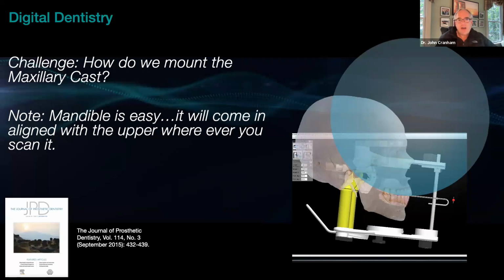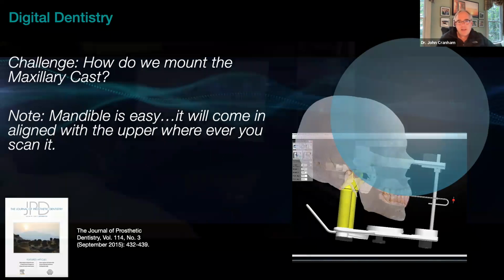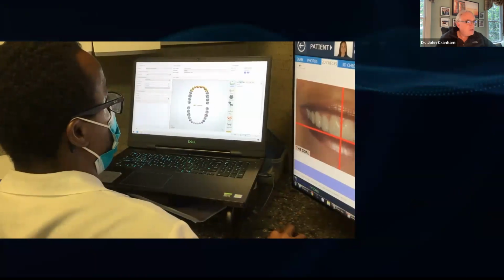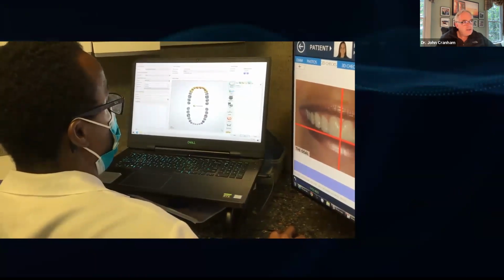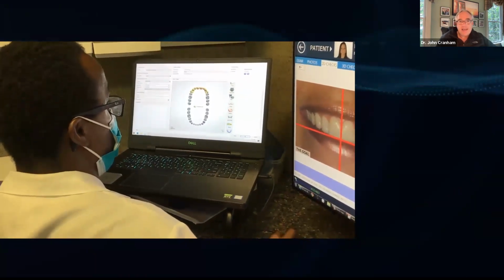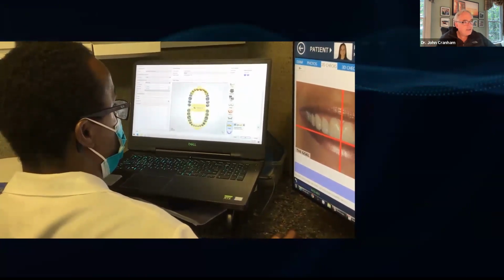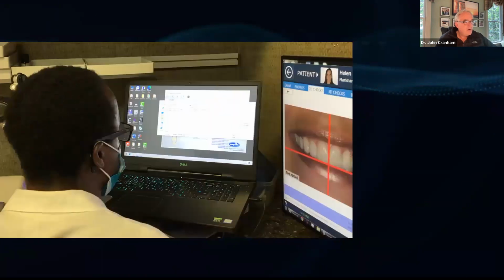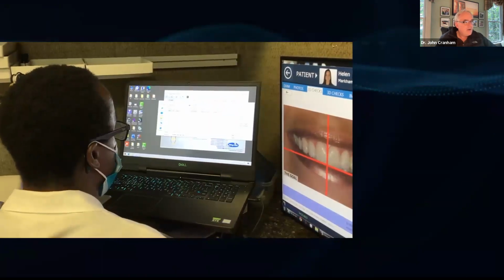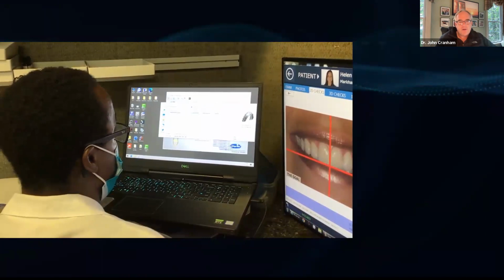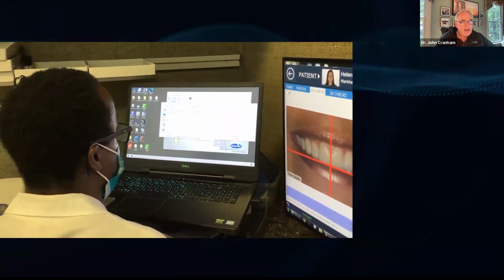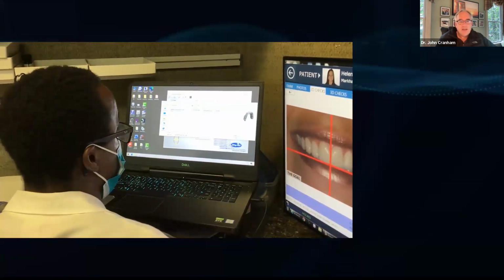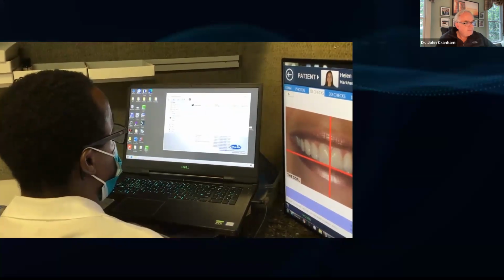So let's just show you in our practice, when we're going to mount models, we'll obtain scans at the exam and the scans go up into the cloud. And my son works with me in the office and his job is to mount the models and to get the cases ready for me to do a wax up. Because this is lab software, we're going to start with filling out an order form. And then once he fills out the little order form, which just takes a minute, he's going to grab the scans from the cloud and bring them in.